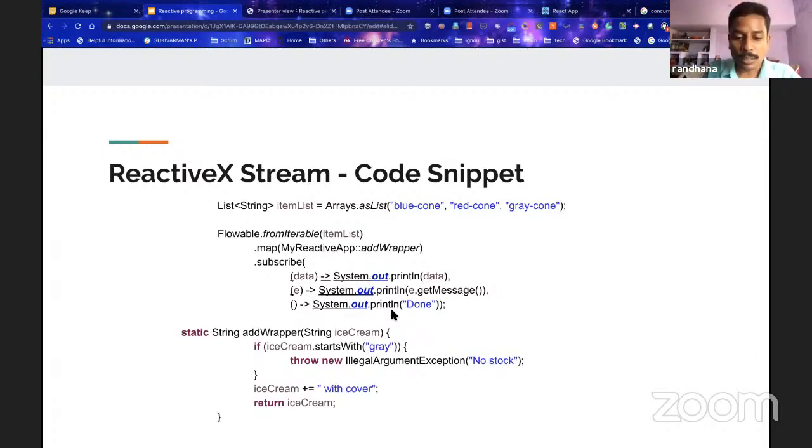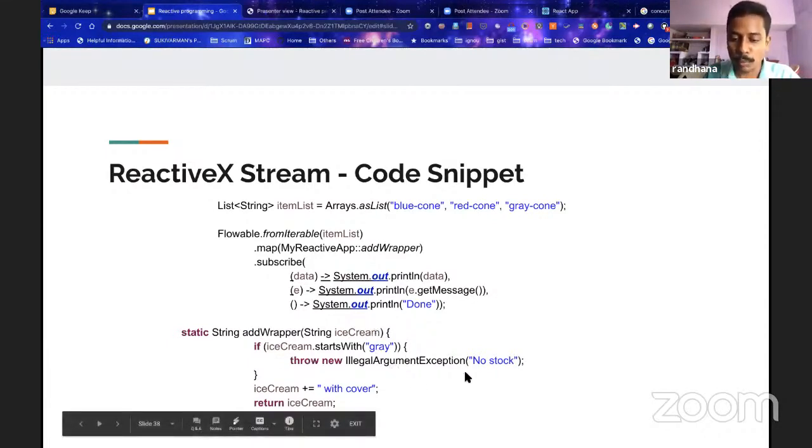So I'm just explaining what the add wrapper is here. In this add wrapper, I'm throwing an error. If a gray cone comes in, I'm throwing an error: no stocks available. So how is he finally going to handle this in this error channel?